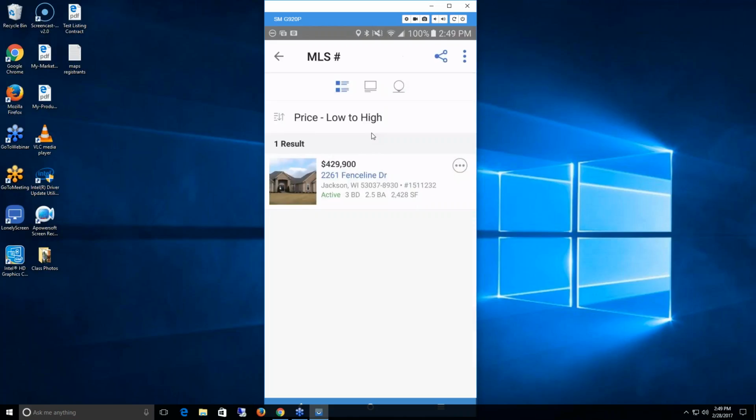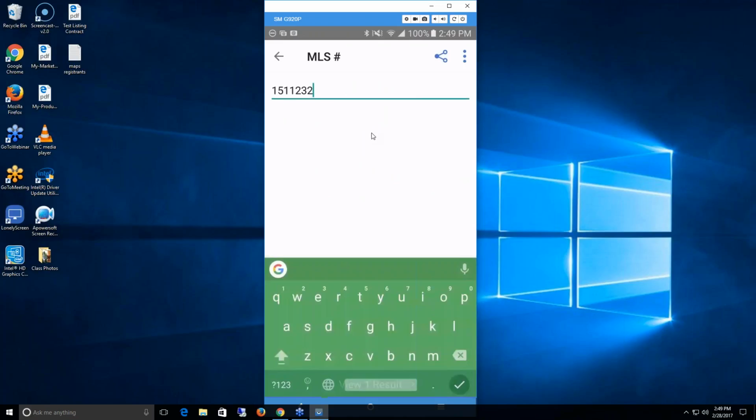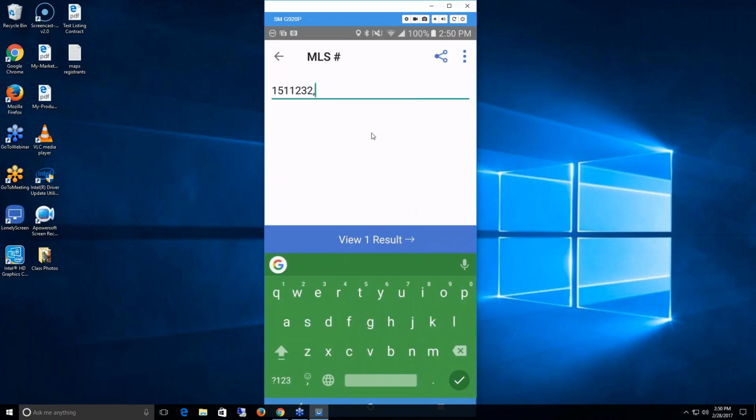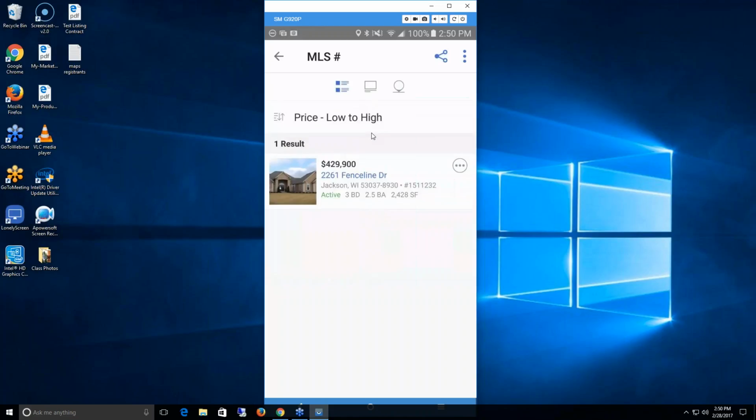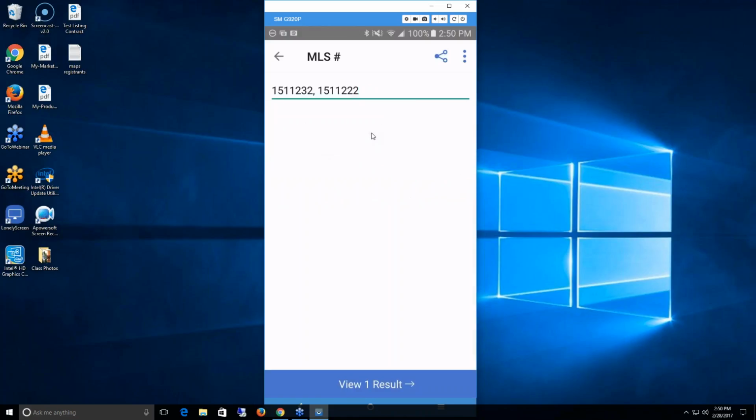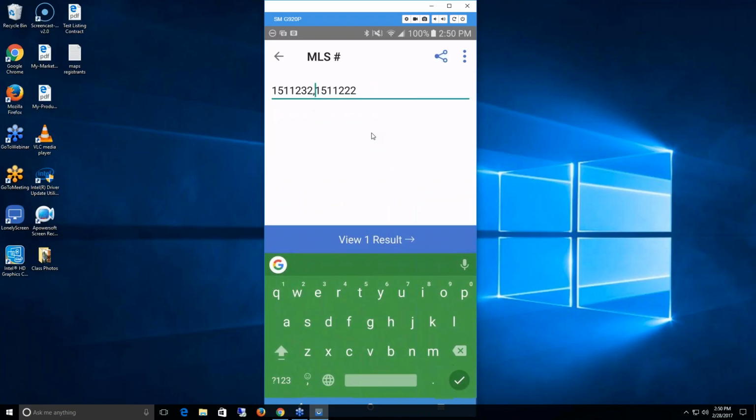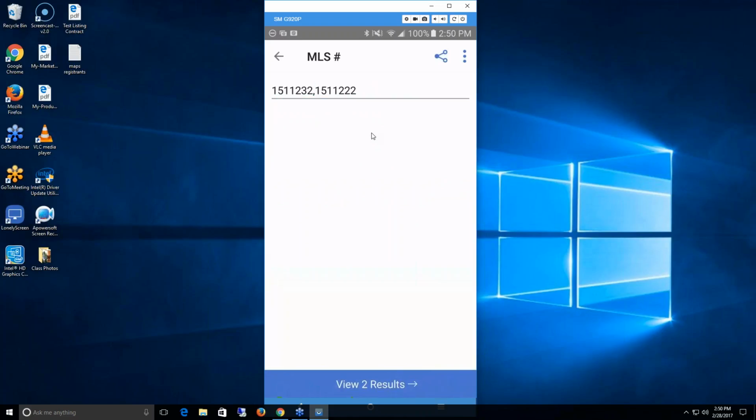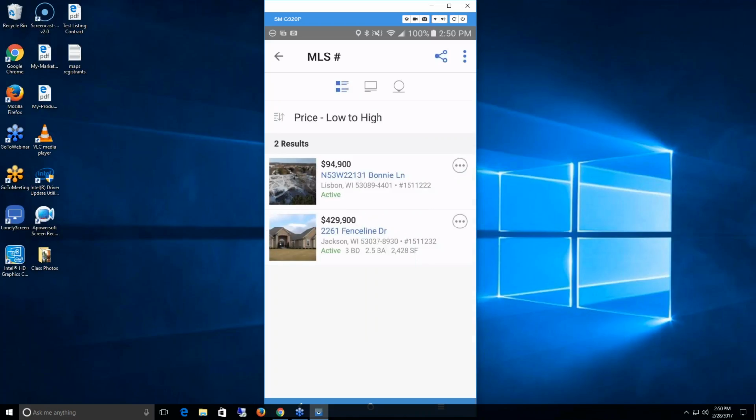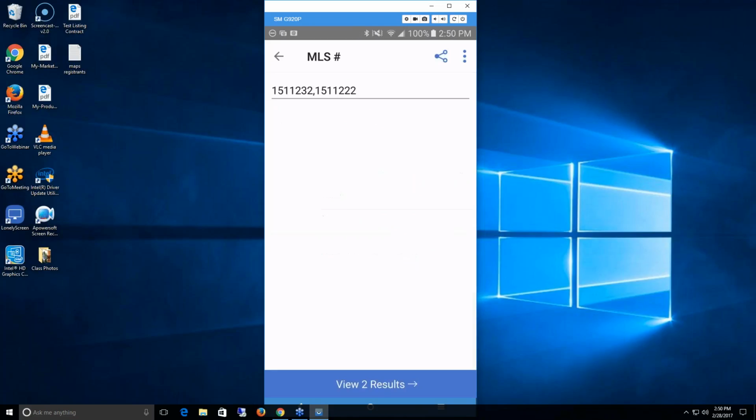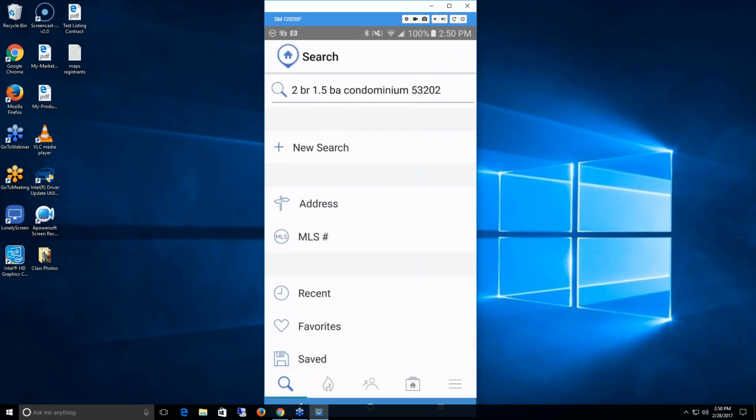All right. If you want to search multiple list numbers, comma, space, 1511222, let's try that. Maybe there's no space there. Let me back that up. All right, there it goes. No space, comma, no space when you're searching multiple list numbers, just like that. All right. Going back to the search screen here, just backing up.